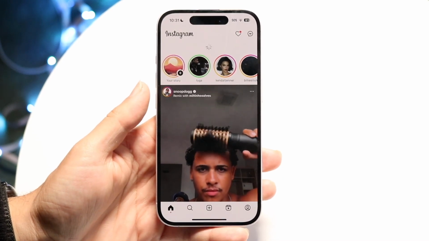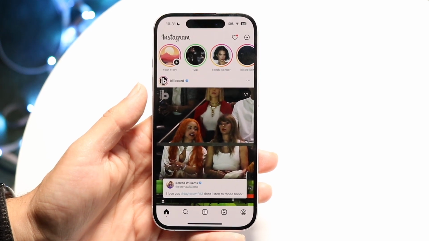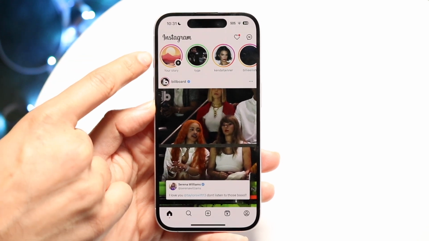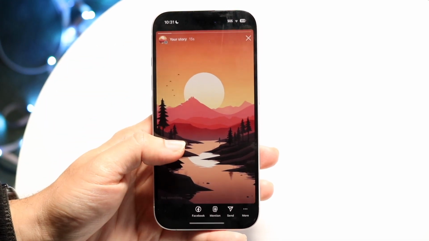So you will have to do that in order to actually go through and make a highlight. So kind of keep that in mind. Now next up, what you're going to want to do is click onto your profile photo at the very top left and bring into this particular photo.